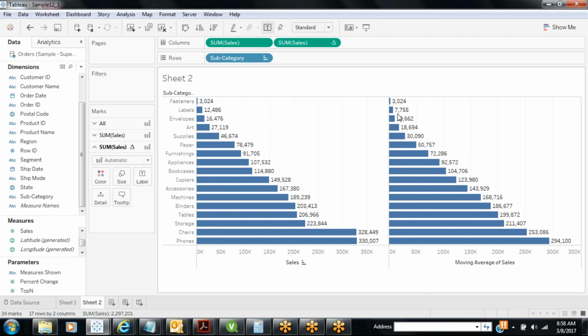It is similar to the running total, but what it does: in the running total, 1 plus 2 will stop there. This will divide by 2 because this is a moving average. So 3024 plus 12486 divided by 2 will give you 7755. And here 3024 plus 12486 plus 16476 divided by 3 will give you 10662.